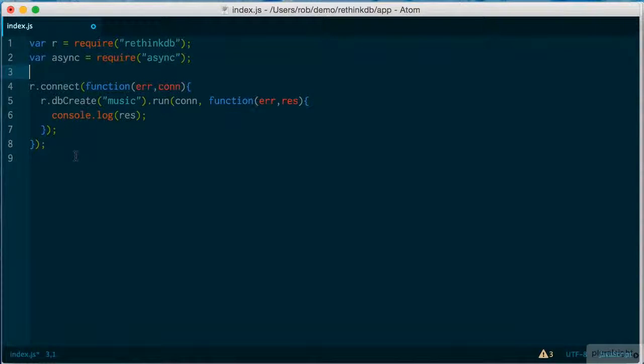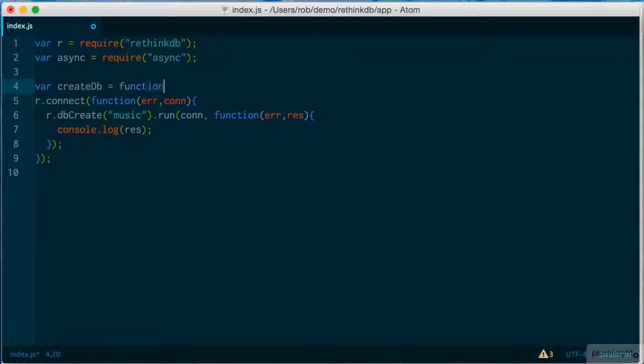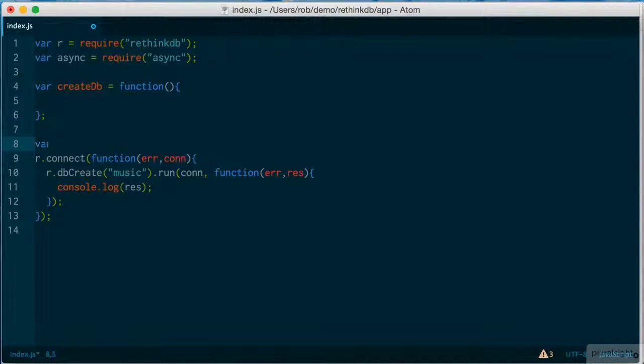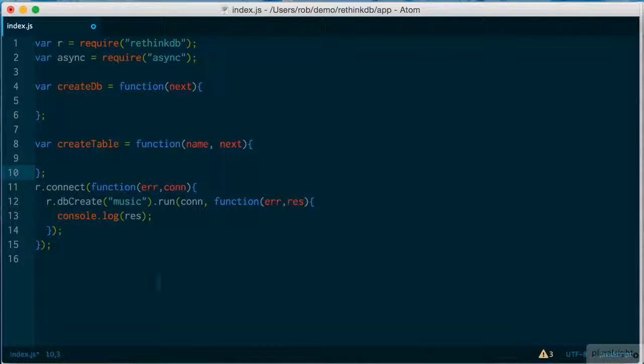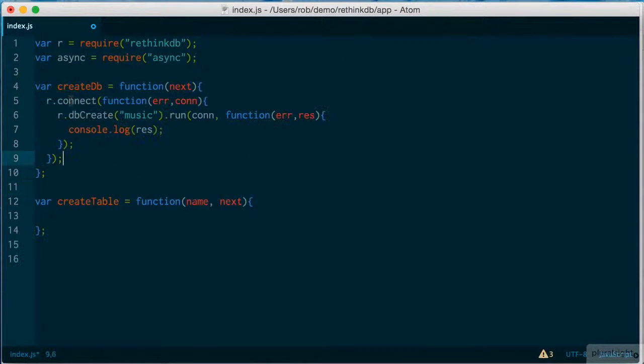And then down below here, I'll create a few methods for working with our database. In fact, let's orchestrate this a little bit better. Rather than calling r.connect inline, I think I'm going to try and make things a little bit better on the eyes. And so here I have createDB, and I also have createTable. Let's move our connection inside of the createDB function, and then we'll just call next once that's finished.